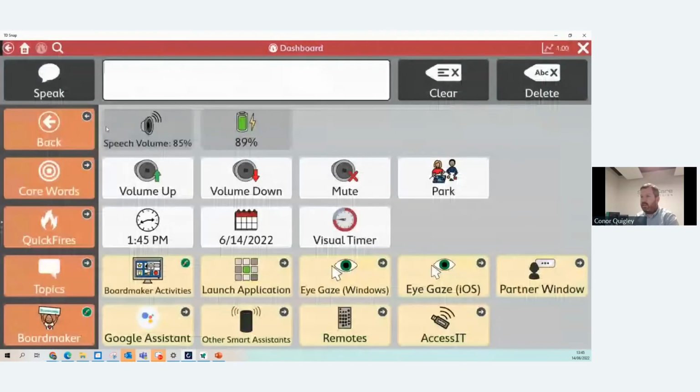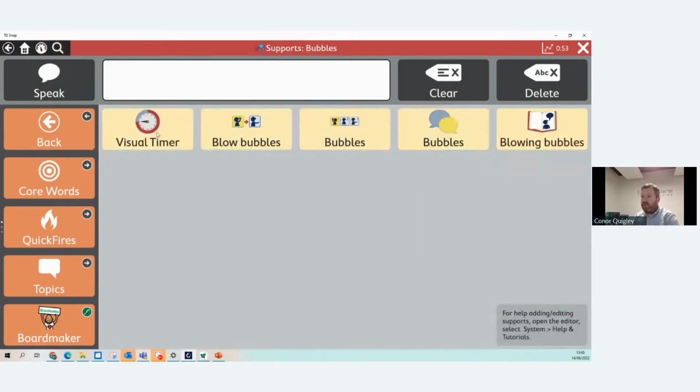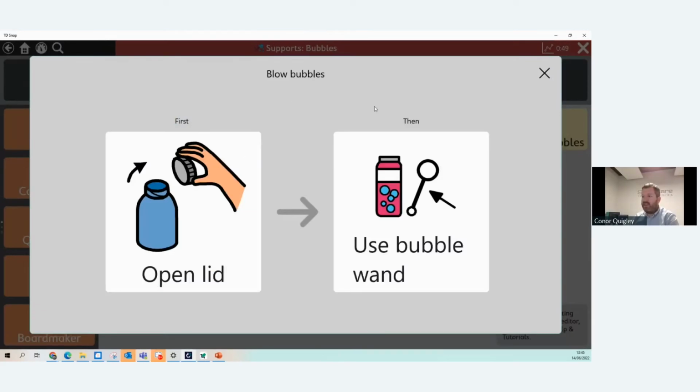So if I want a minute or so on and so forth, I can do that as well. So there's the bubbles, go to support. So that's the first one. The next one where it says blow bubbles, I have a first and then. So first, open the lid. Then, use the bubble one to blow.